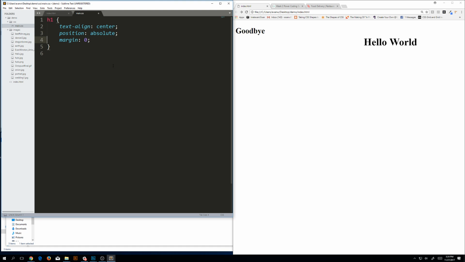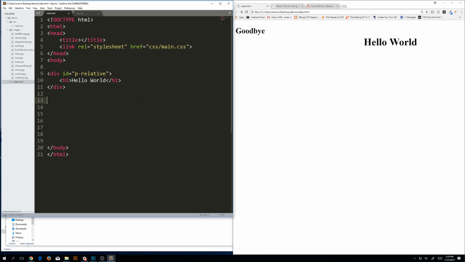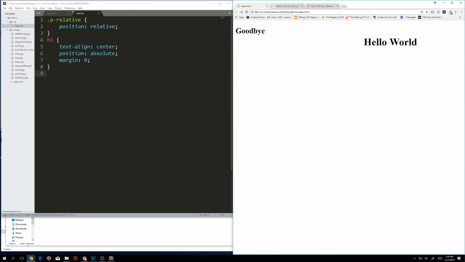I'm going to get rid of these. I'm going to make sure that p relative is position relative. Okay? Pretty simple so far. I'm going to get rid of this, goodbye. It's not relevant anymore. We've got a div that is positioned relative and an h1 that is positioned absolute. No top, left, bottom, or right properties have been added. So nothing has changed. Everything looks okay.